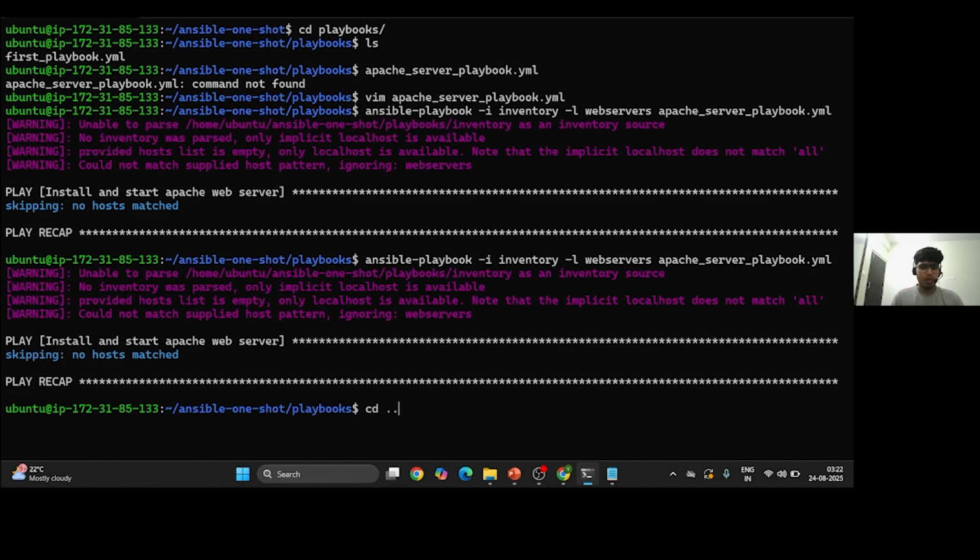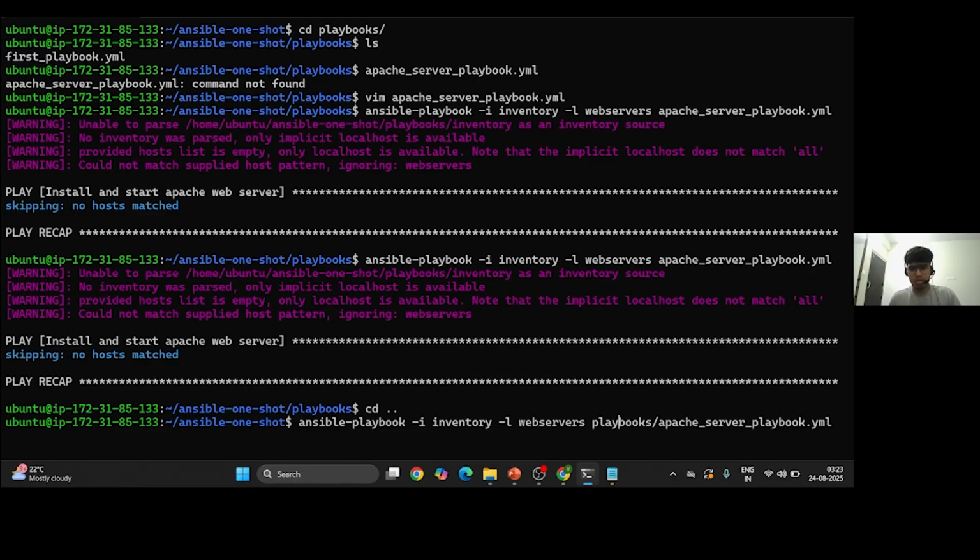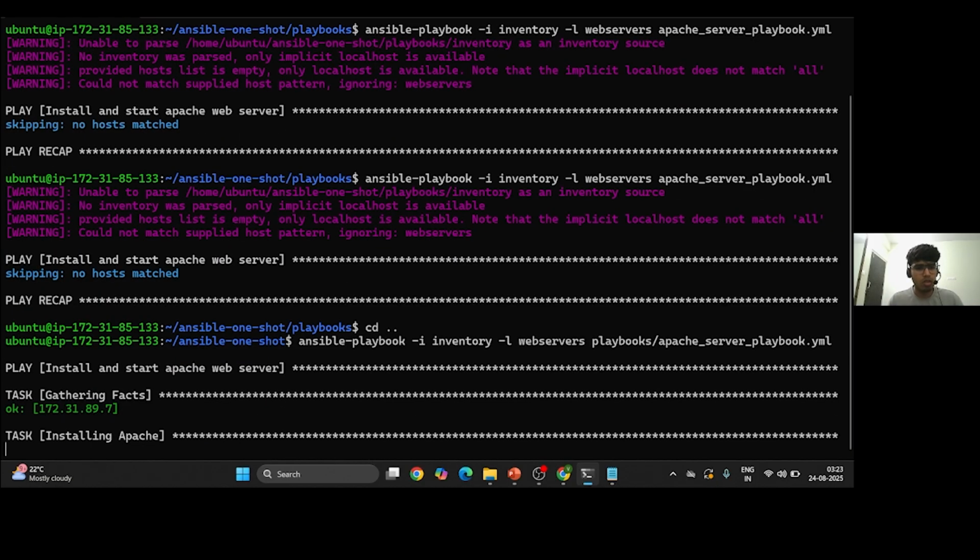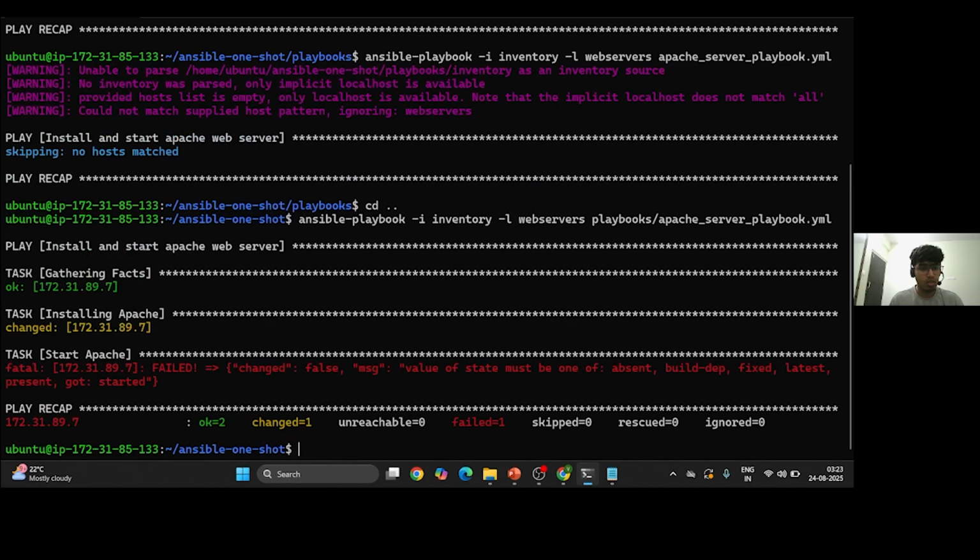We're in the current playbook directory. Go back and give the path of the playbook. Playbooks, not playbook. Yes, done. Installing and starting Apache. We are connected to the particular managed node, and right now it's installing Apache on the managed node 172.31.89.7. We see some failures here: your installation is done, but it's unable to start Apache.